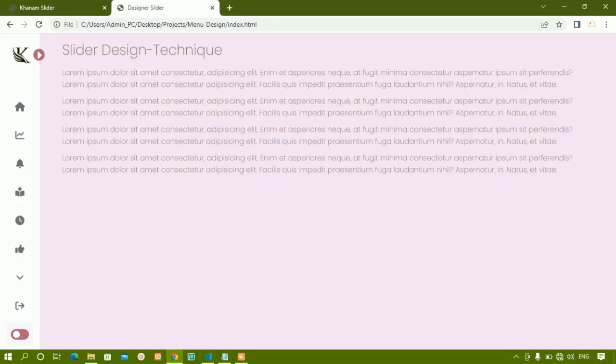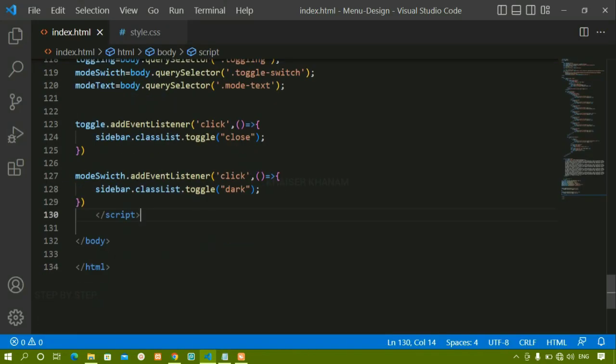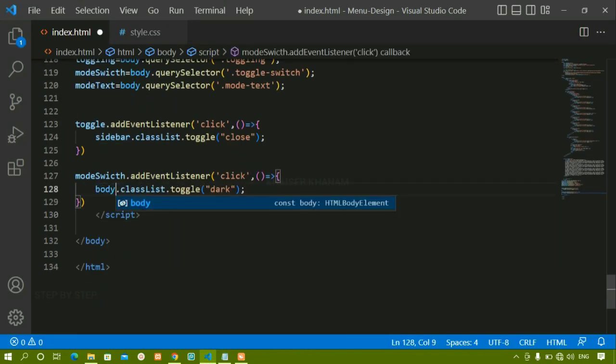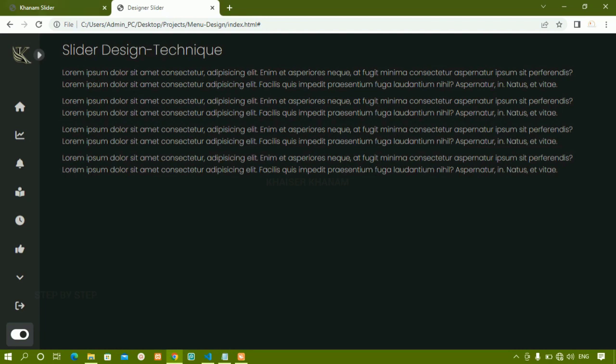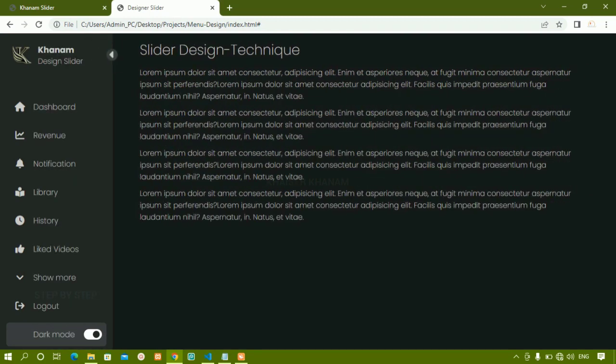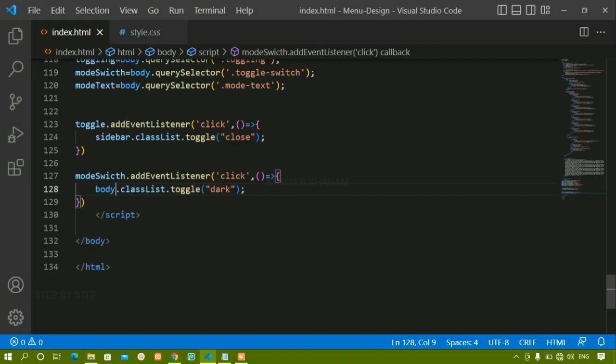I will save this. I will refresh this one. Now when I click on this dark mode, it is not working. Whenever I click on this, it is not working. Let me just see here. Okay, here I just have to add body. I just have to change the entire body. So I am going to add that here. I will click on this. You can see as soon as I click on this, the entire content is now in dark mode. Again when I click on this, everything is working.